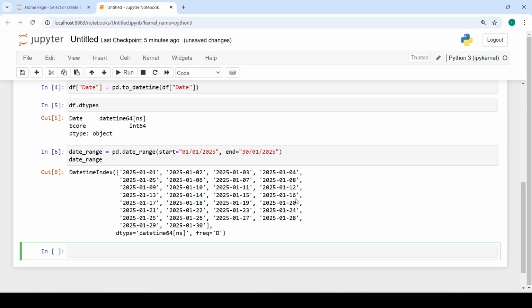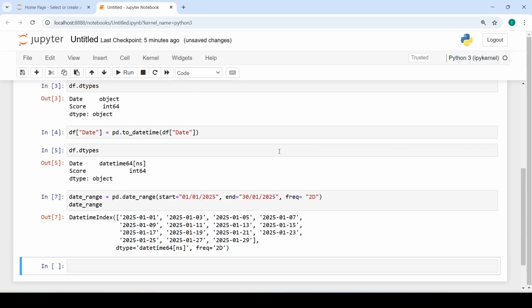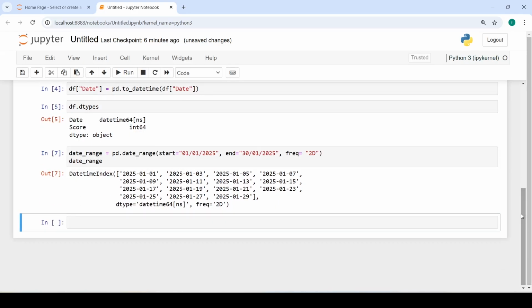Now we can also provide frequency. So instead of daily data, let's say I want to keep a gap of 2 days. So I can just pass one parameter here, frequency (freq), and here I will write 2d. And if I execute the code again, now here you see the first date is 1st January, the second one is 3rd, then 5th, 7th, 9th, 11th, and so on. So there is a gap of 2 days between each date.